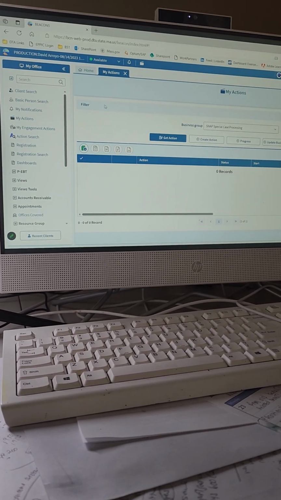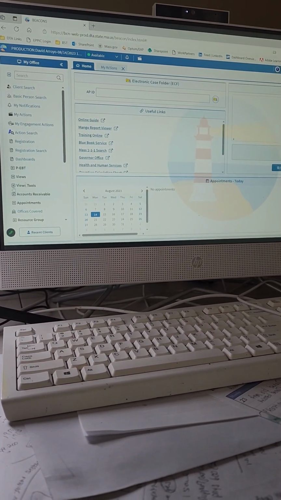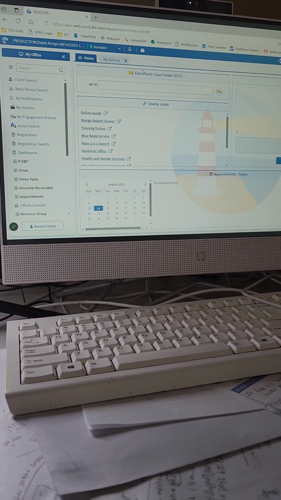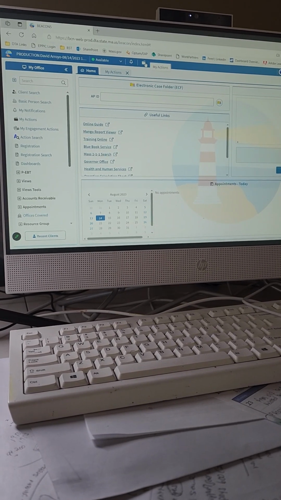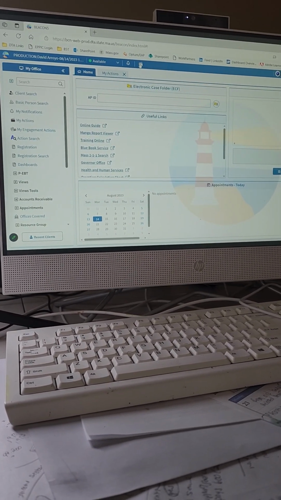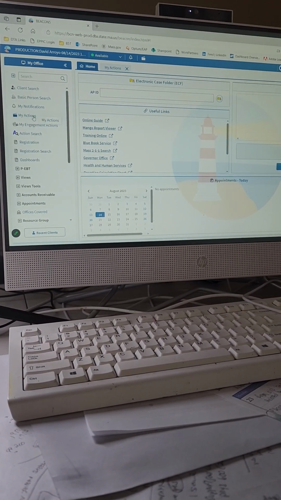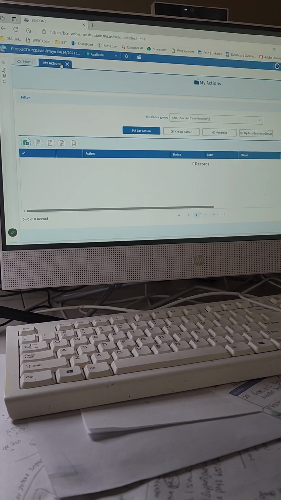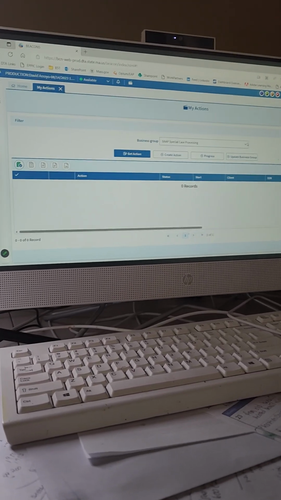So typically, when you get into Beacon, you have your home screen. I'm sure you guys have already seen this stuff before. There's a couple ways to access your actions page. You could click this, it's like that movie clapper thing, My Actions. You could click this icon here, or you could go to My Office, My Actions, and it'll bring up this page. Okay, and then you have a business group.